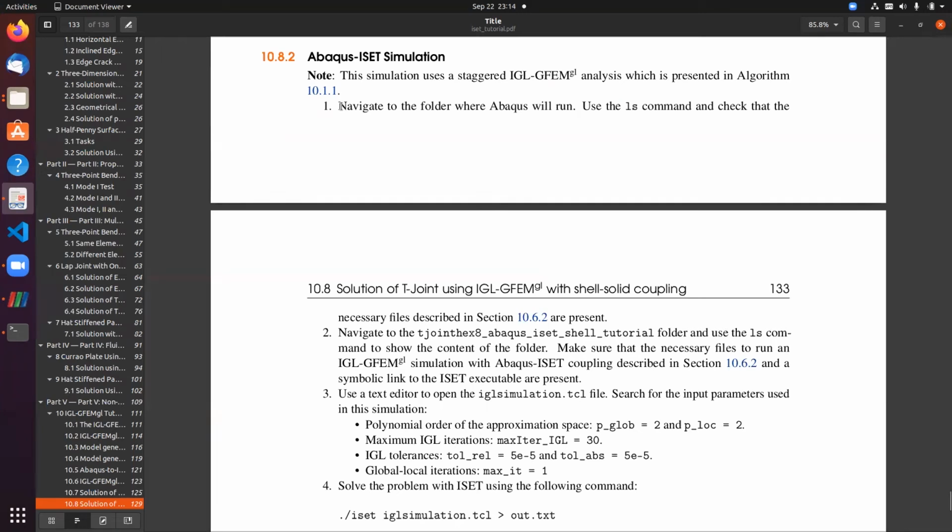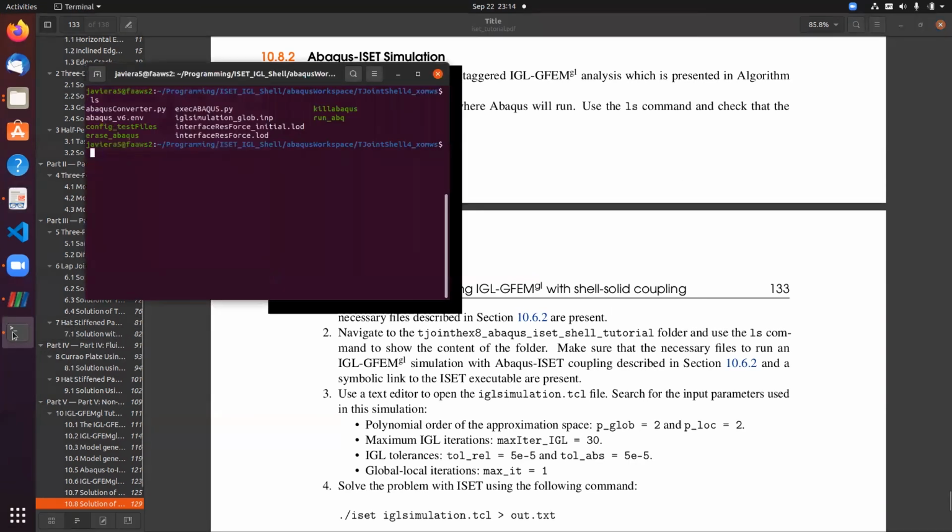First, we will have to go to the folder where Abaqus will run and check that all the necessary files described in this section are present. So I'll be running Abaqus in the workstation, and this is the folder that I created. And as you can see, I have all the necessary files to run the IGL-GFEM simulation using Abaqus ISET.